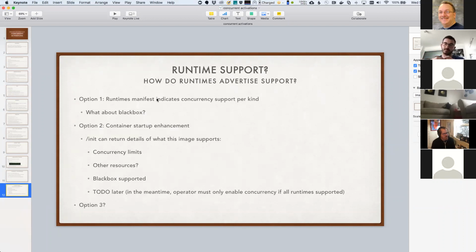So one of the ideas that I've tossed around a bit is enhancing the init protocol to allow an image to indicate back to OpenWhisk what types of actions it supports. So things like concurrency limits, or if there's specialized resources that the image is capable of using.